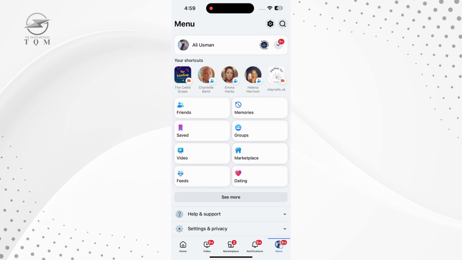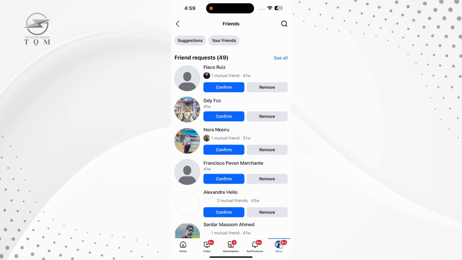Let's get started. On the Facebook app, start by tapping the menu button in the bottom right corner, or if you're using a different device, it might be in the top right. From there, go ahead and tap on Friends. Next, tap on Friends at the top of the screen.